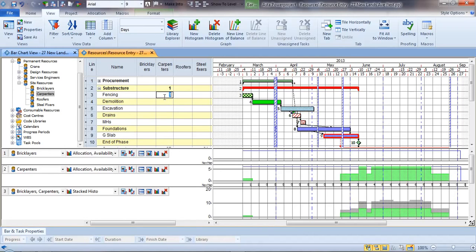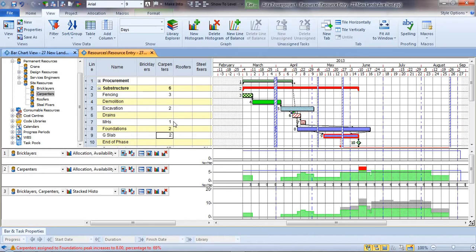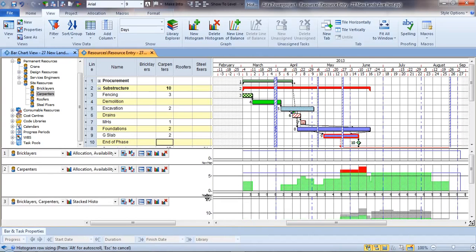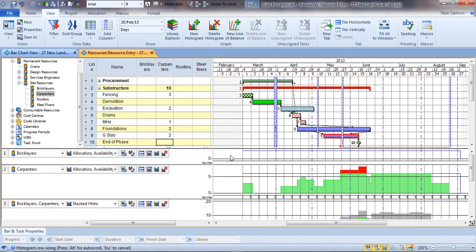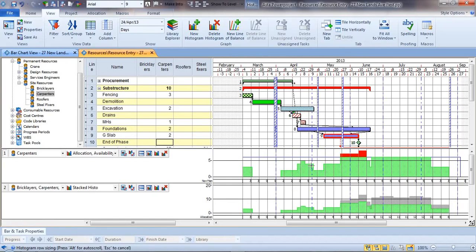But rather than just dragging a resource onto an activity, we can also put a number. So I might need 3 carpenters to do the fencing. I don't need anybody to help with the demolition, but a couple of guys on the excavation, maybe one guy with this situation here. We need a couple of people. And when I add a resource there, you see on this particular graph that we're exceeding the number of people that we have available to us. So we'll just close that graph.